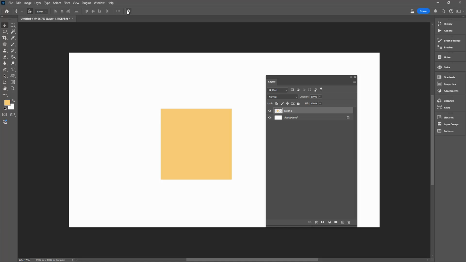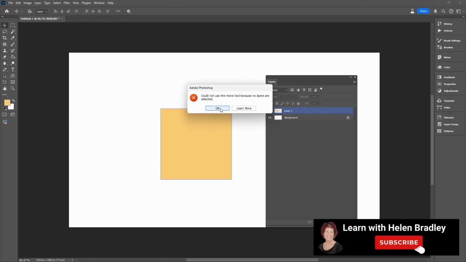So what we're going to do now is go up to this gear icon, click on it and choose Show Transform Controls. So now we should be able to have nothing selected. We should be able to click on the shape and we should have transform handles. So if you ever get that option that you cannot click on something, if you get this message, it's because this is not enabled.